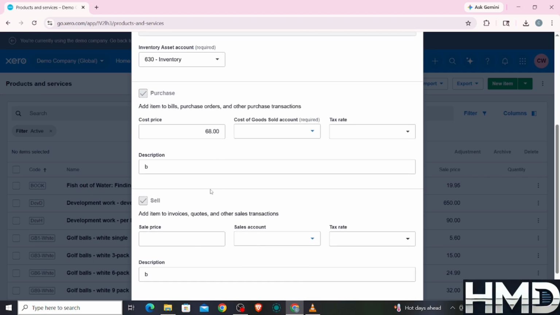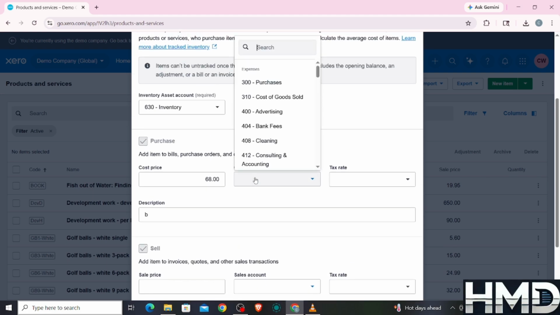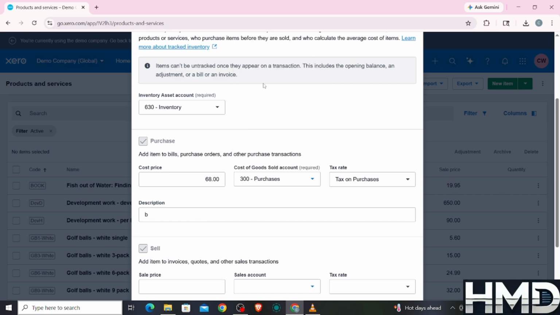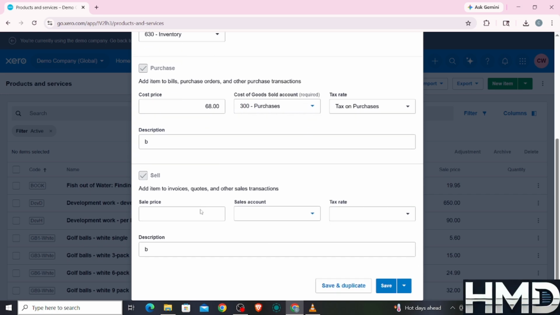After that, enter your opening stock details. Add the quantity you currently have and the cost per unit. This sets the starting point for your inventory tracking.